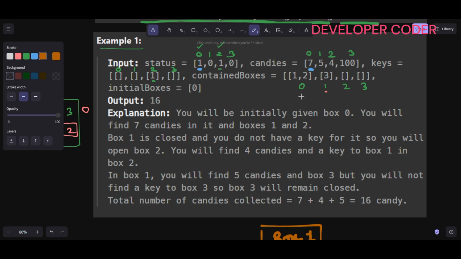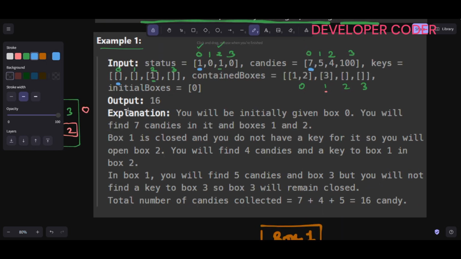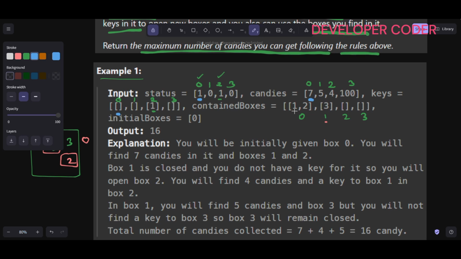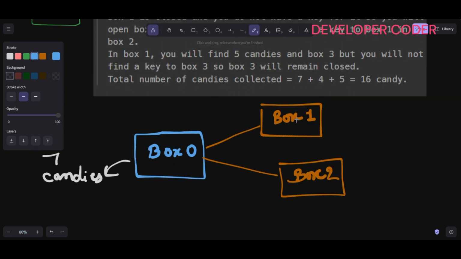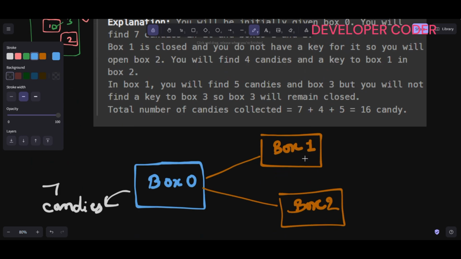Now after that, here 1 and 2. If you see, we don't have any key right now inside this box 0, right? So now I'm checking: this box 0 contains two boxes, box 1 and box 2. For box 1 the status is 0, so this box is closed.